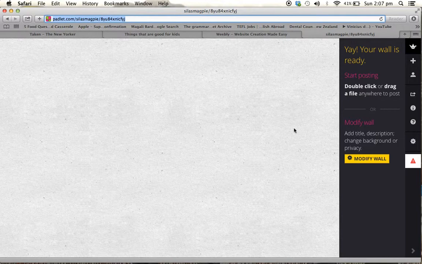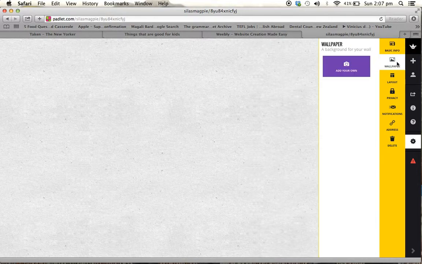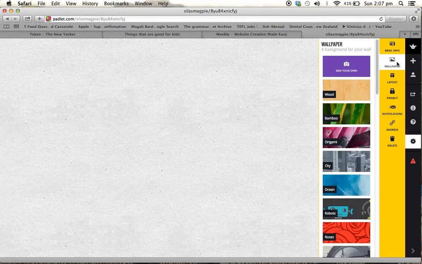But if you want to change it around, and I usually do, you'll go here. This is the sidebar of options. You'll go here to modify this wall, the gear. So I'm going to click it. Okay, so you'll see at the top, these are sub options. I'm going to click wallpaper. That lets you decide what you'd like it to look like.